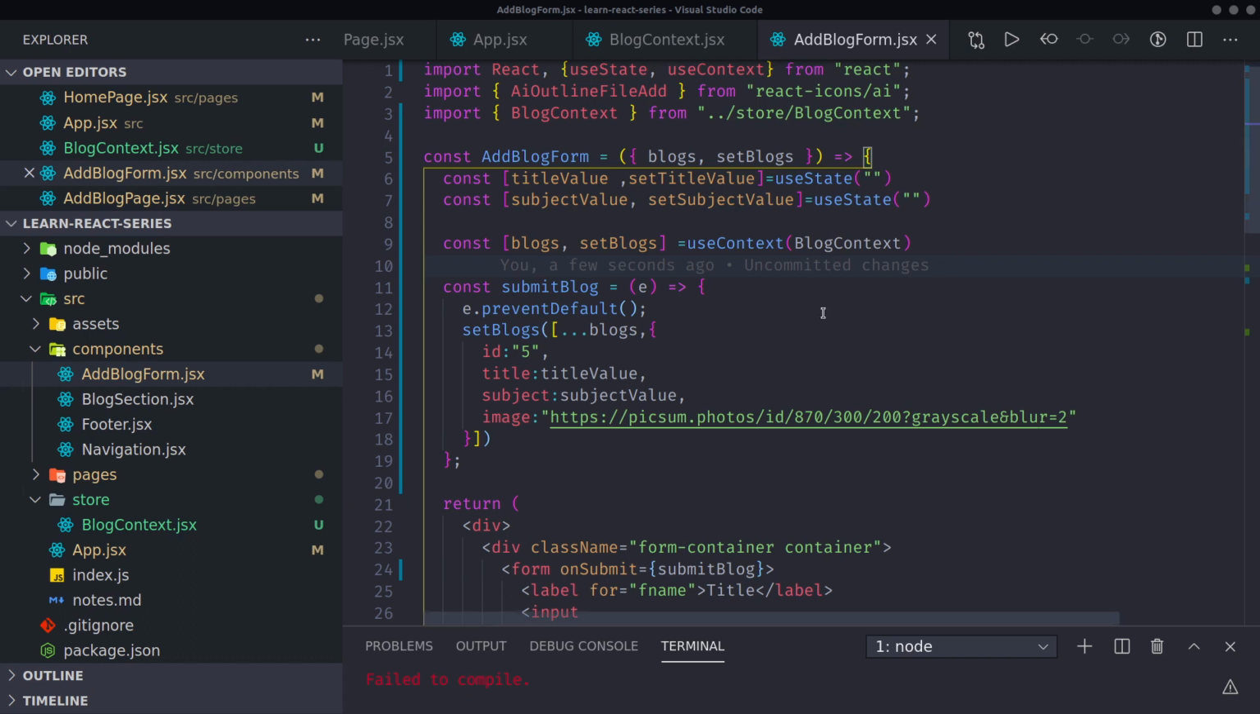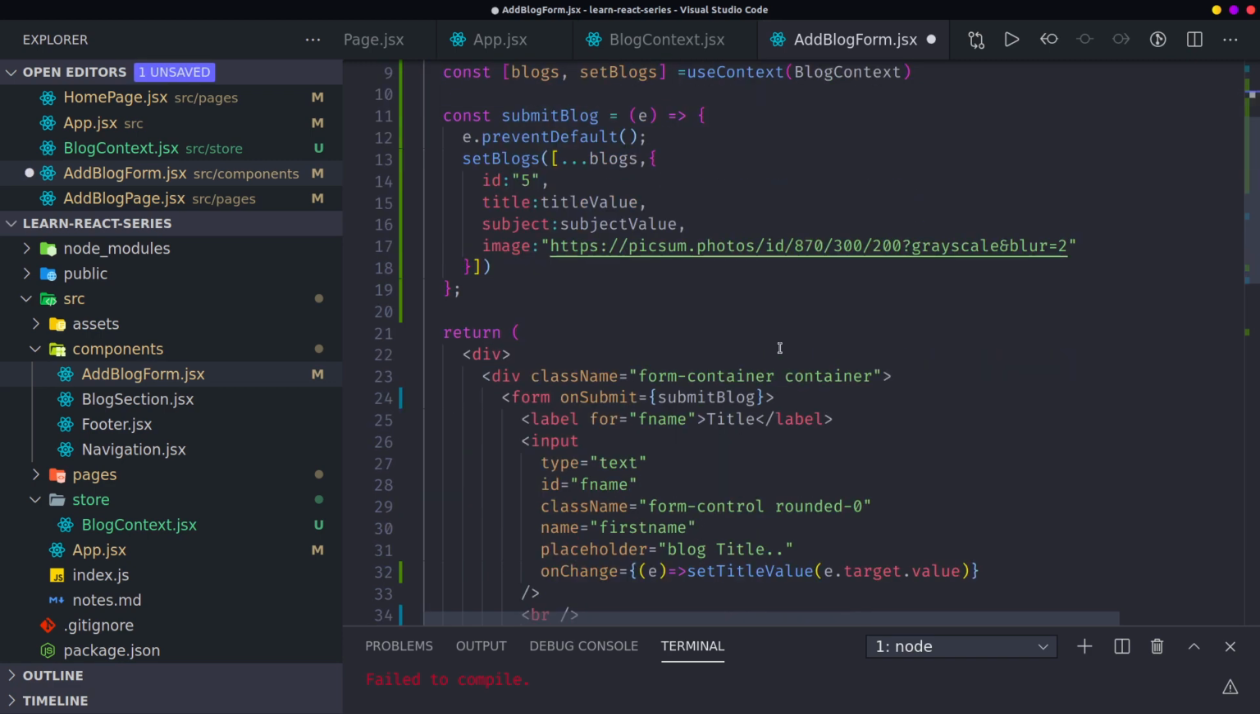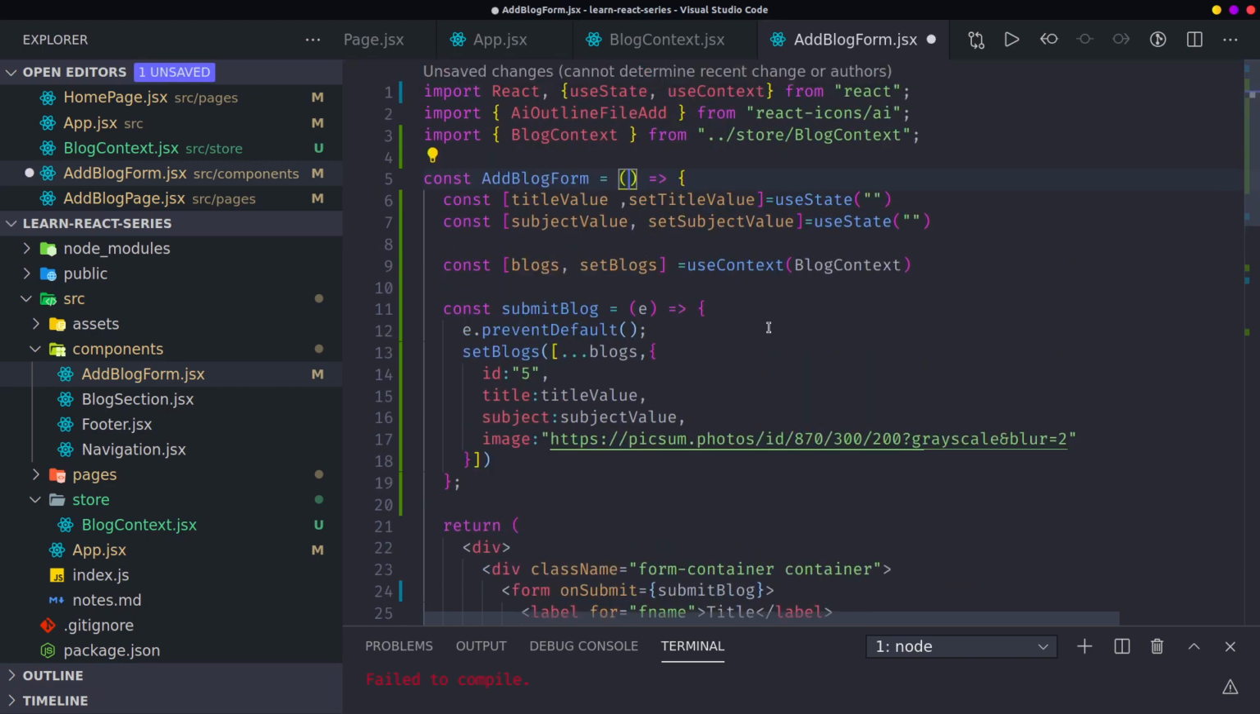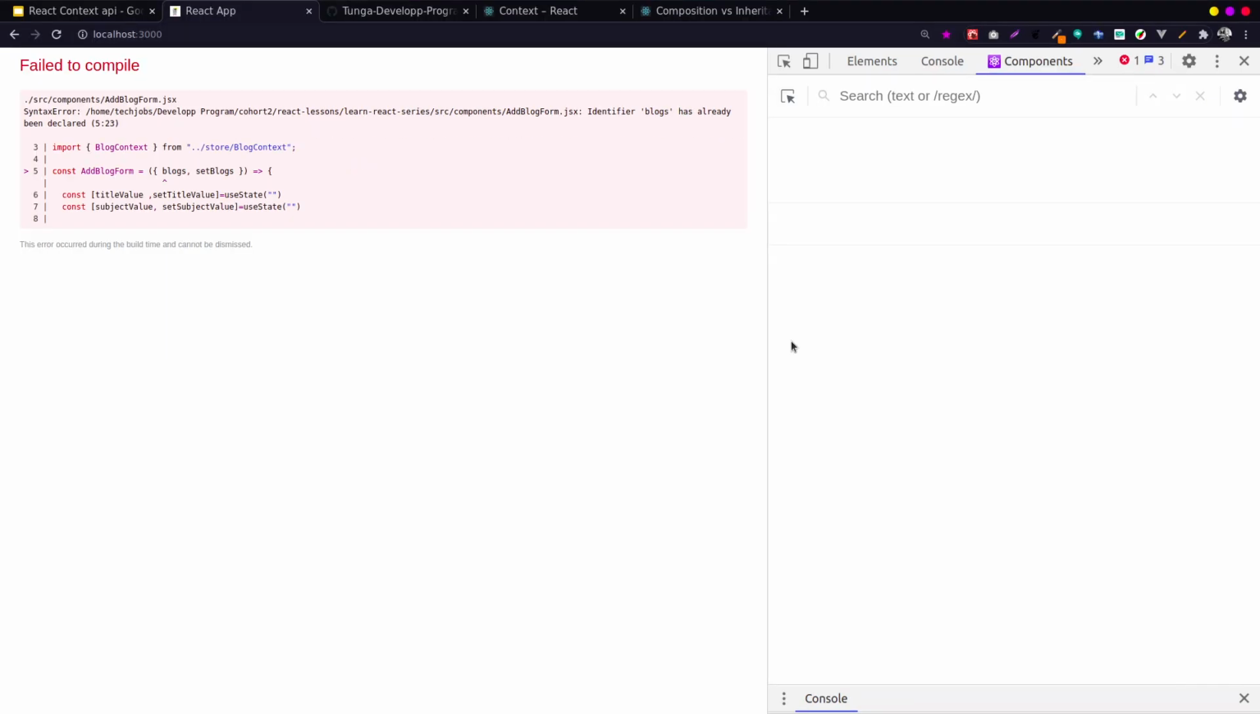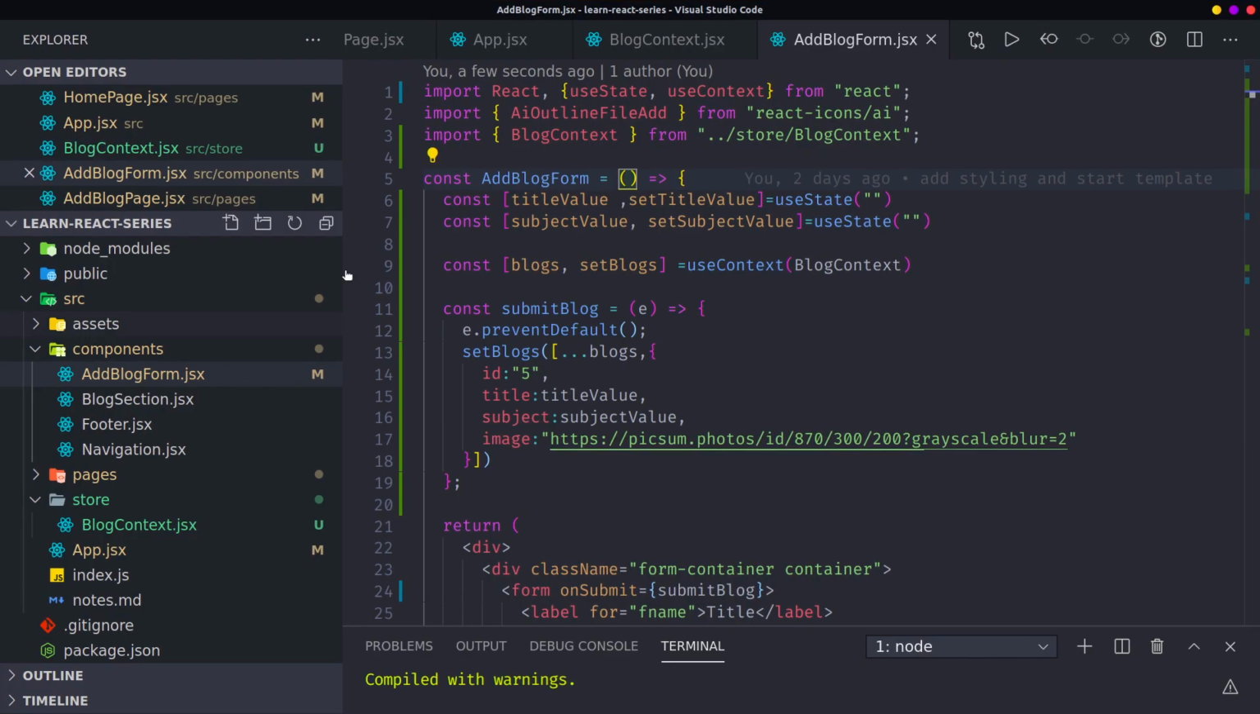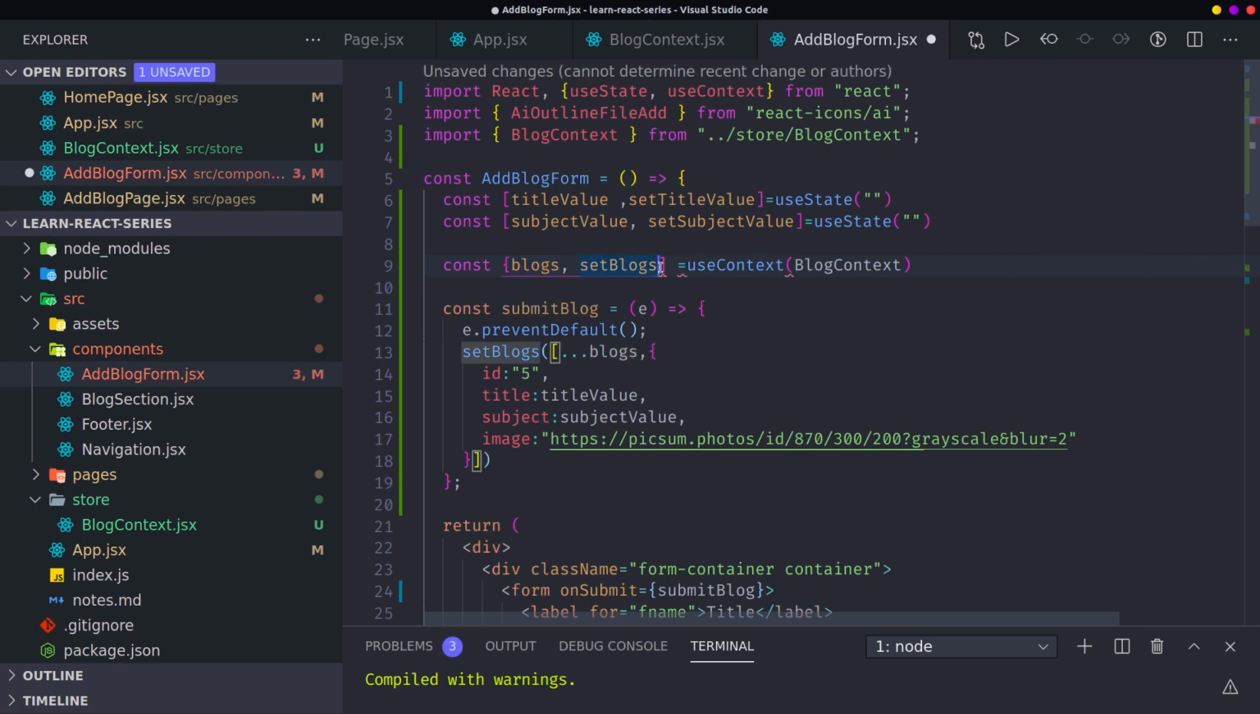Now I can say, instead of setBlogs here, I think it will work the same way. I think I don't need the props anymore here. I didn't change that much, I just set blogs, then set blogs here. Hopefully there's no error, but I know there'll be an error. I think we need to have this as an object here, not as an array.